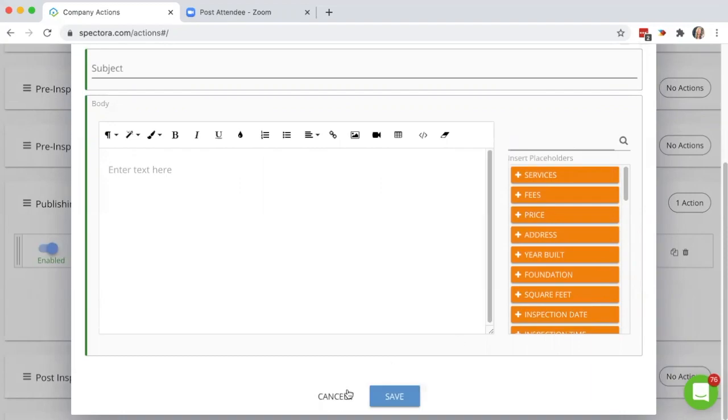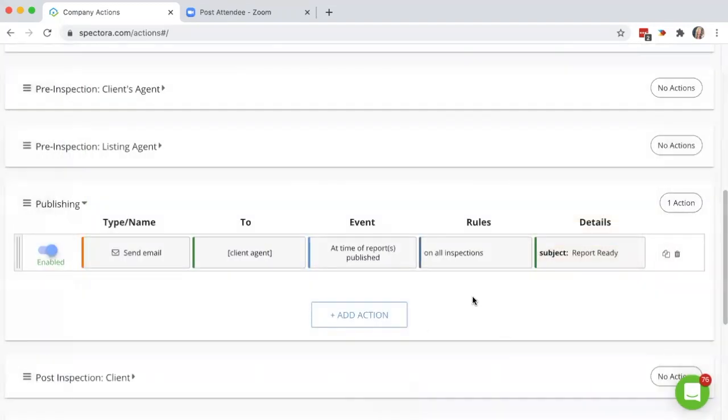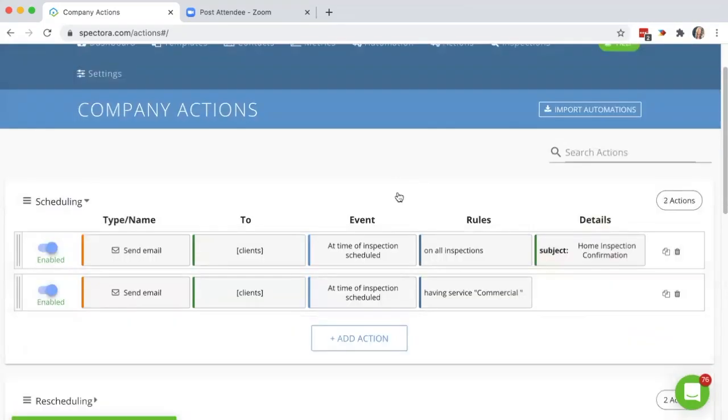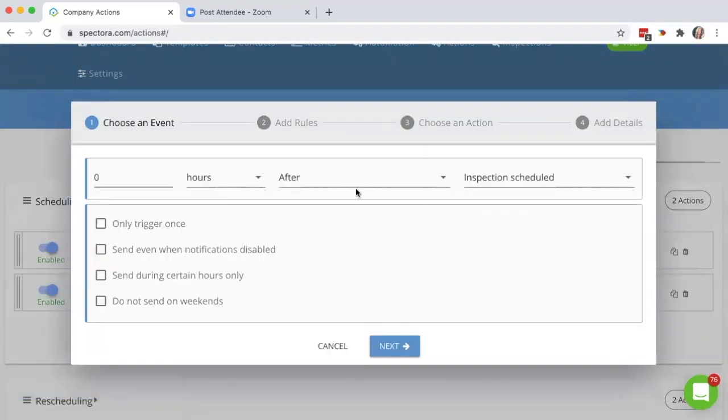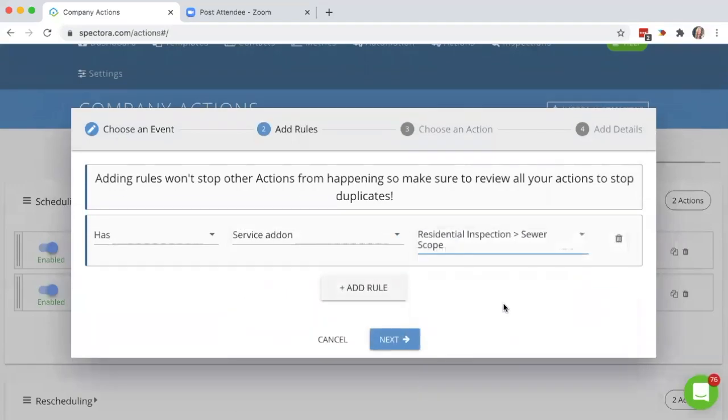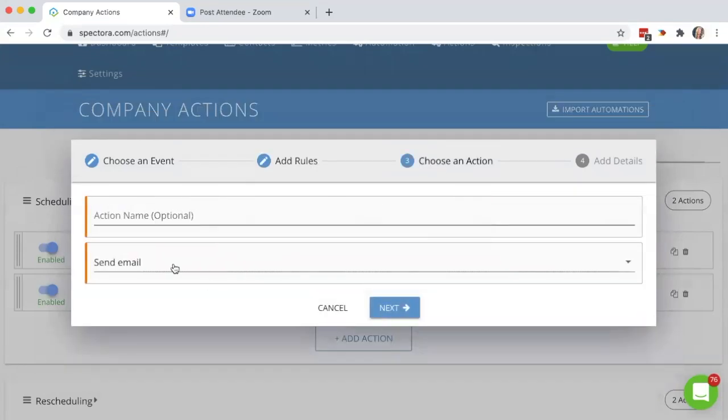If you are a company that subcontracts out add-on services, so if you're a home inspector and you have a sewer guy or a radon guy, and anytime an inspection is scheduled that contains that service, you want to automatically notify him, let's set that up. So we would add an action that when an inspection is scheduled that has the service add-on residential sewer scope, then let's send an email.